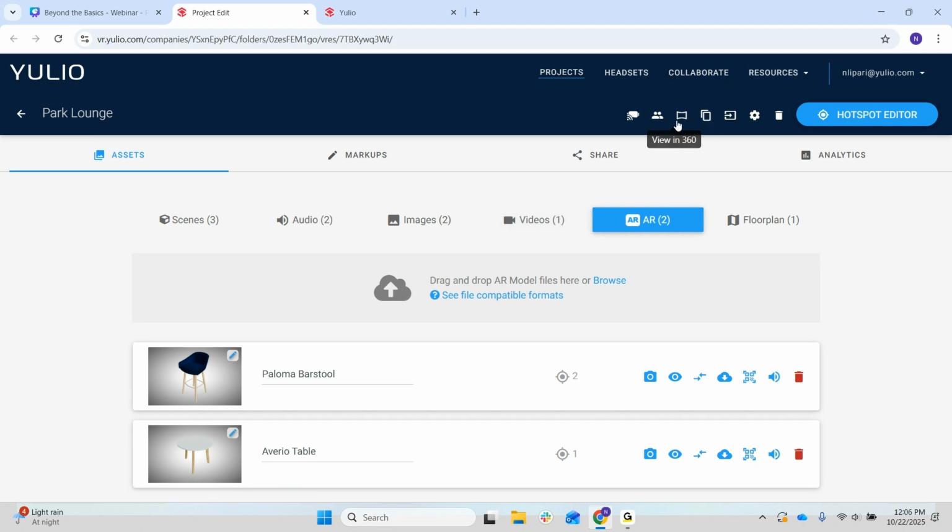Next to duplicate, to the right of duplicate, we have the move project button. This is a helpful tool for moving projects to different folders in your account to organize your projects in whatever way works best for you. So that's just something I wanted to point out as well.